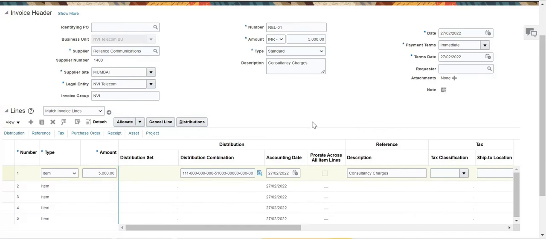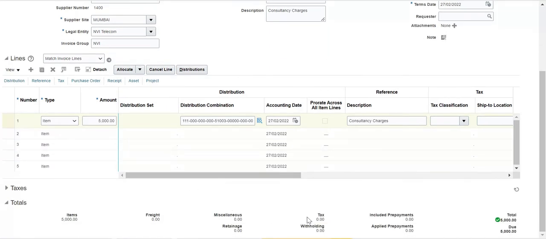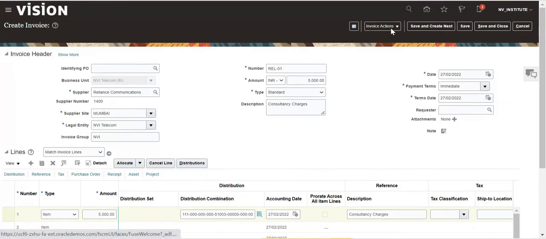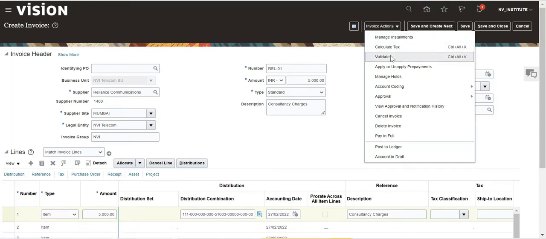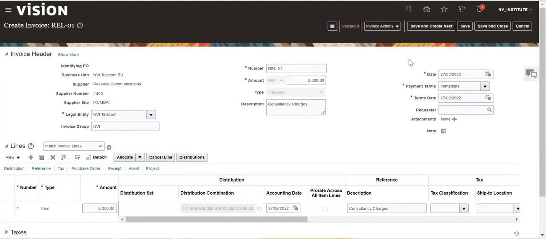Once you have selected the distribution combination, you can also check if any taxes have been calculated, if you are including or applying any prepayments, and you can see the due and then total amount. Once you're done, you can give invoice actions, validate invoice. Also, if you're using Chrome, you can use the shortcut Control Alt V in order to validate the invoice. So invoice is validated.